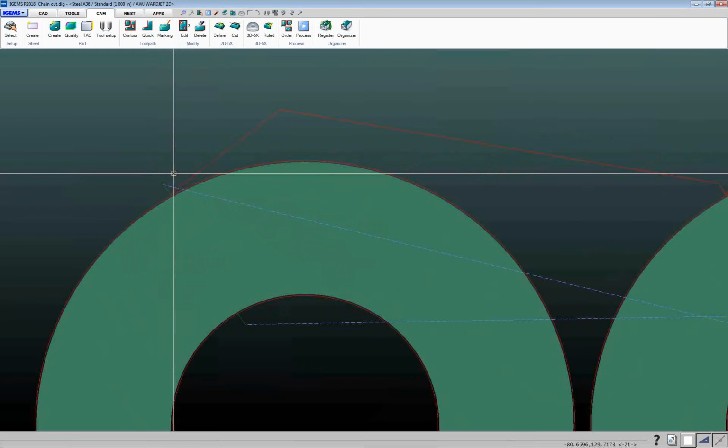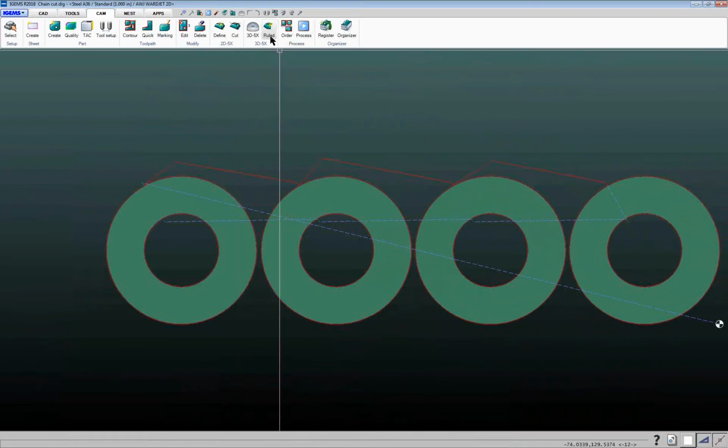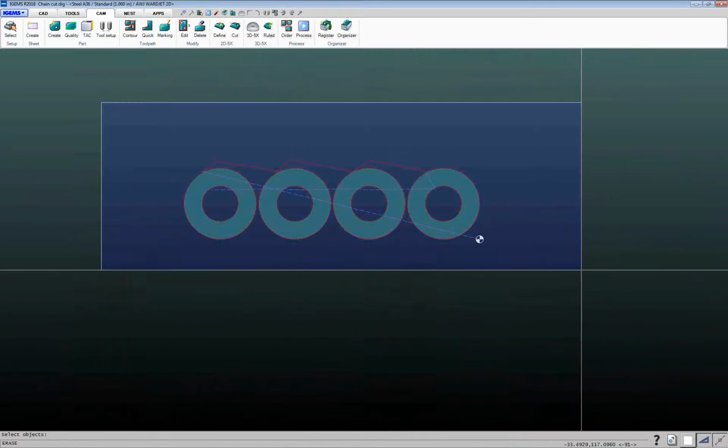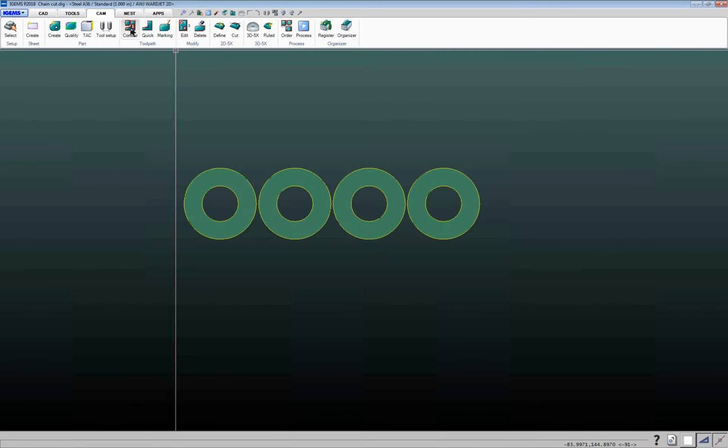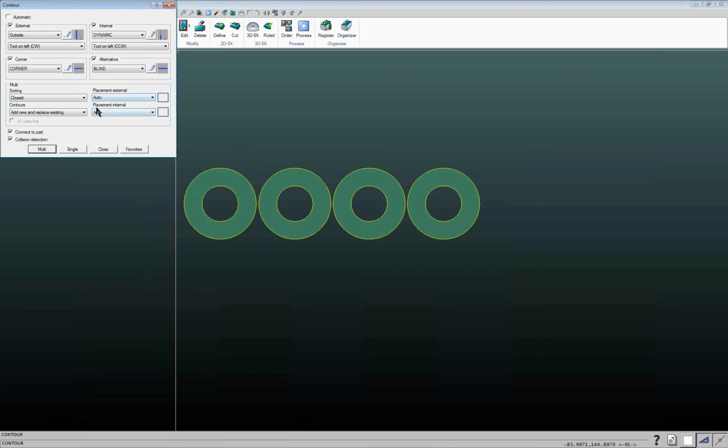Now, of course, I'd probably want to optimize this path a little bit rather than coming up over here and all around like that. In that case, what I would probably do is delete all those again, go back into my contour command, and I'd probably set this placement external to be either something like bottom middle or top middle.